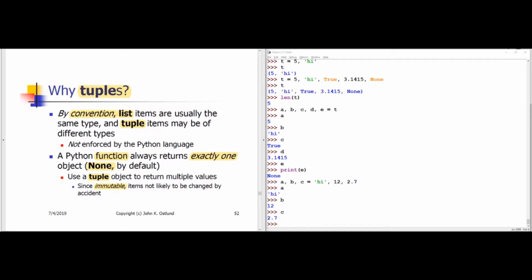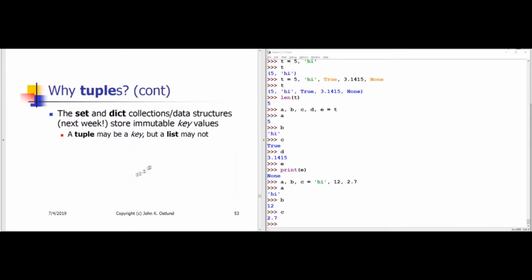So those are two reasons for having tuples. One is that we want a conceptual separation between a collection that has all the same types and a collection that has different types. And we want to be able to return multiple values from a function, which we can do by cheating and putting those values in a tuple. A third reason for tuples, as we will talk about next week, is that sets and dictionaries store key values that are required to be immutable. A tuple, therefore, can be a key for a set or a key for a dictionary, but a list, because it's mutable, cannot be.